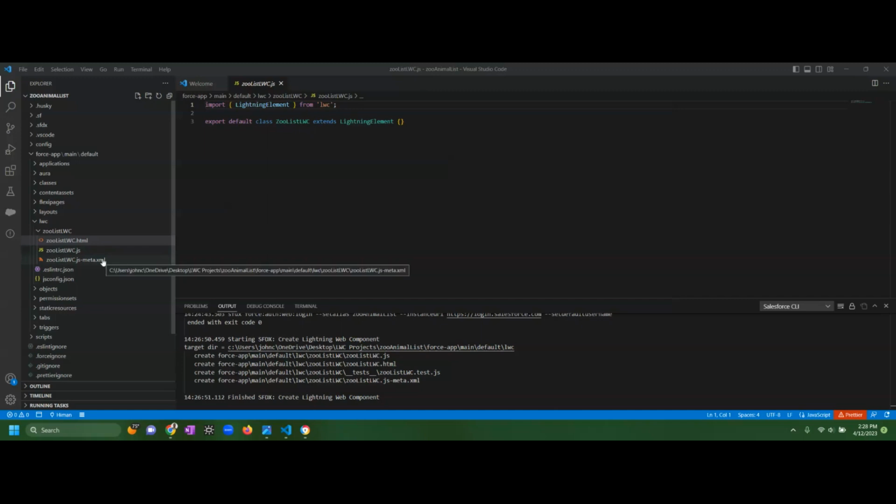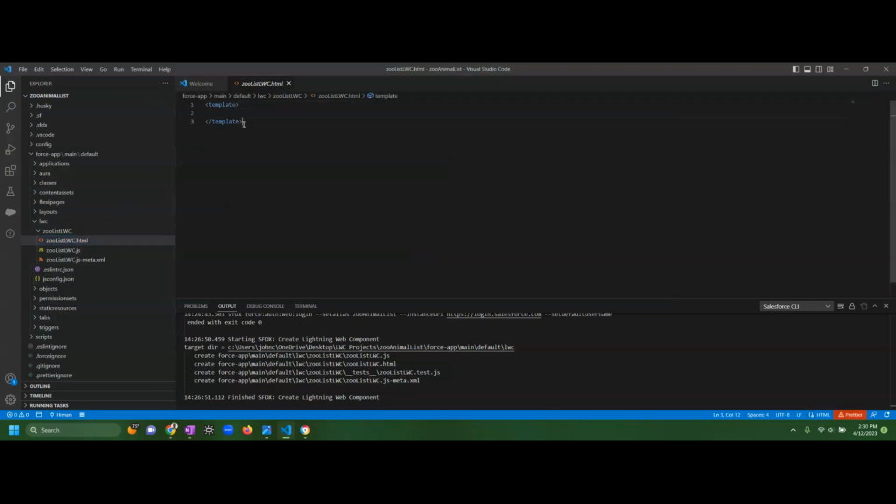And I'll show you exactly how to do that. So in order to make the list itself, we're going to put things in the HTML file. So click the HTML file, and I'm just going to paste what I had, and I'm going to explain what each part is. So basically, H1 is the header, which is going to say, check out this list of zoo animals. And OL is an ordered list, and LI is a list item.